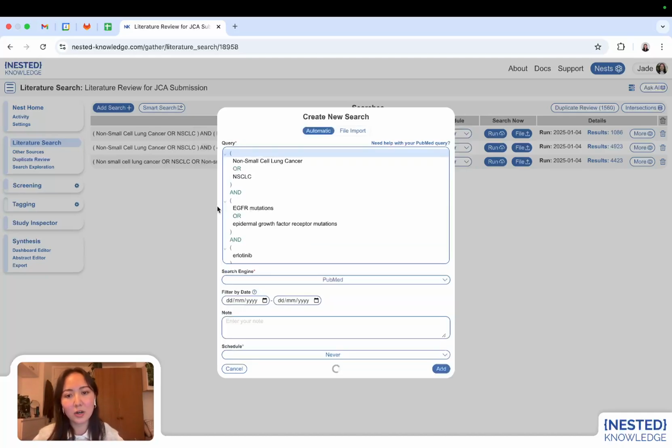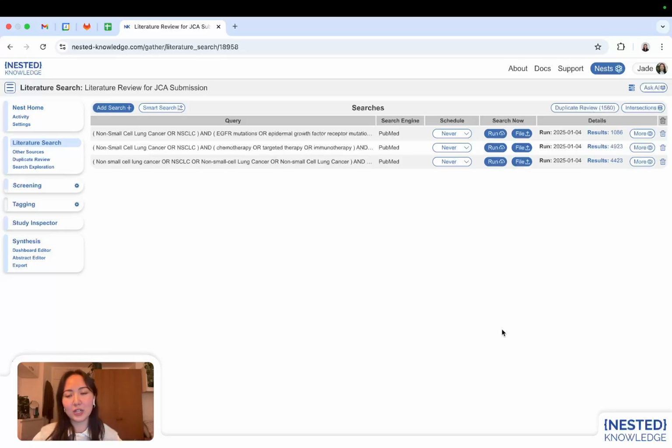So let's say we want this top one. Again, it takes us back to that familiar modal. We can make any edits, select the search engine, and view the updating results. When you hit add, that's going to bring all of that literature into this nest, deduplicate within searches and between searches. If you'd like to review those duplicates, you can.